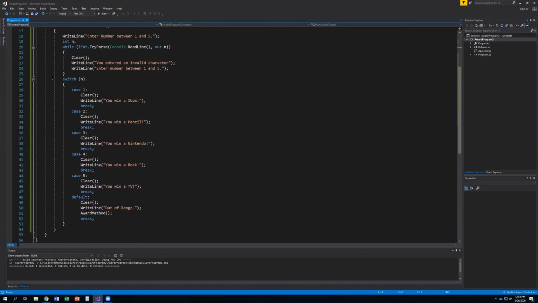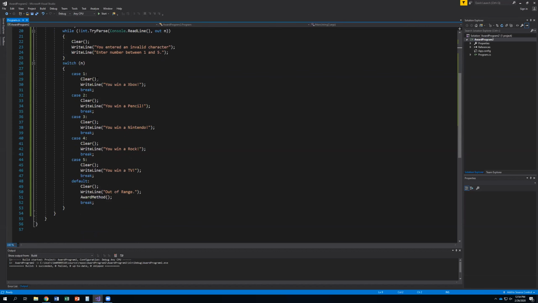And then for the switch statement, it goes through, and if it's 1, 2, 3, 4, or 5, it'll do those, but for the default, so if it's anything above or below, it just reruns the method and makes you choose again. Calls itself.